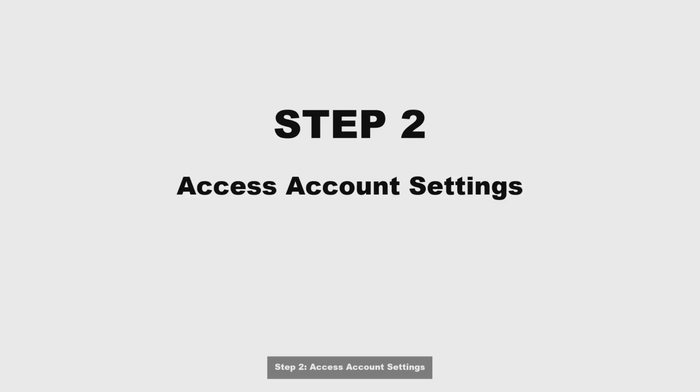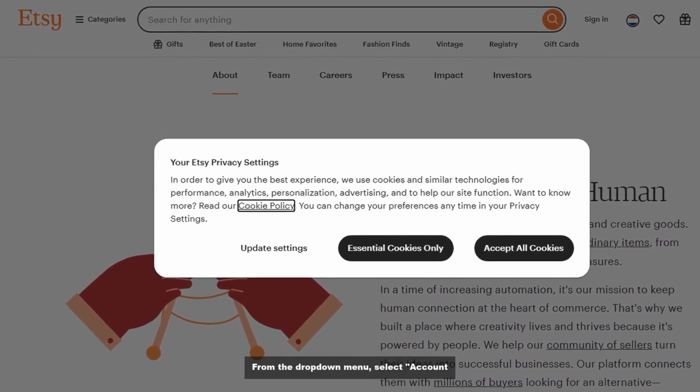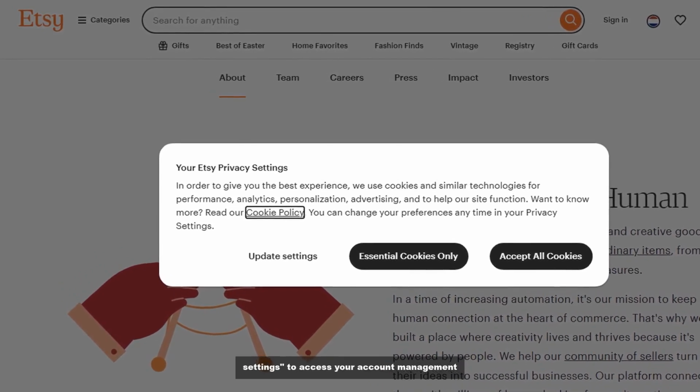Step 2. Access account settings. Once logged in, click on your profile icon located at the top right corner of the page. From the drop-down menu, select Account Settings to access your account management options.